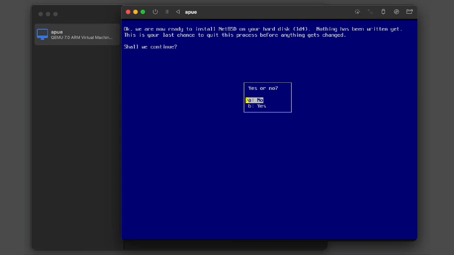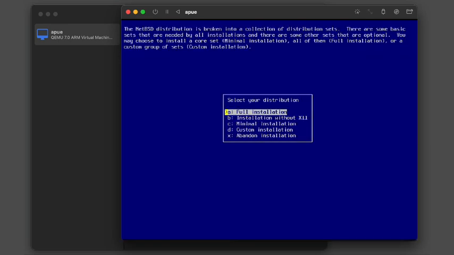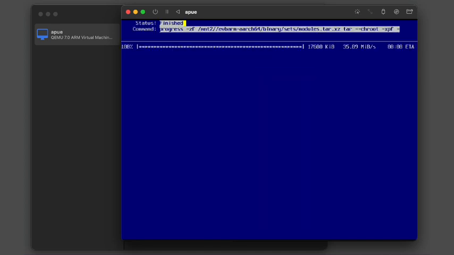Now we're ready to write this information to disk and create a file system, which is destructive, no turning back, so the installer asks us to confirm. Okay, after the file system has been created, we now select our installation. We'll do a full installation, but we don't need the X11 Windows systems, so we pick option B. We get our packages from CD, and here we go.